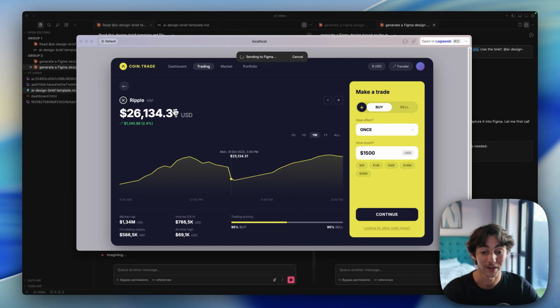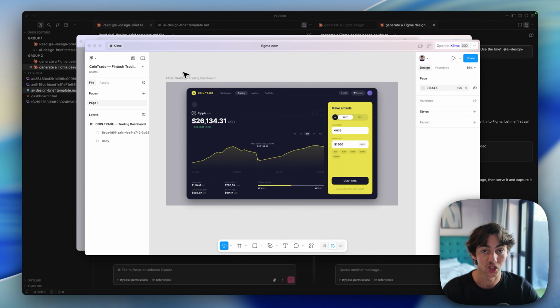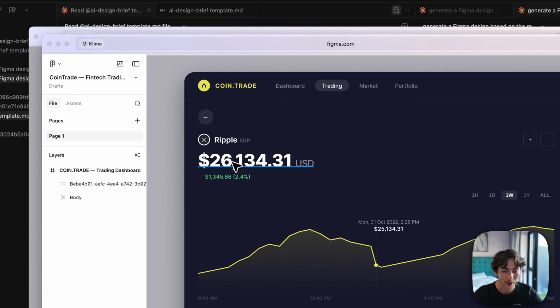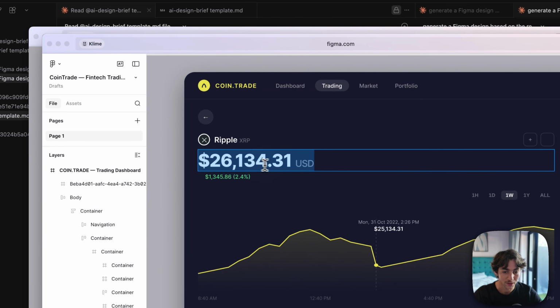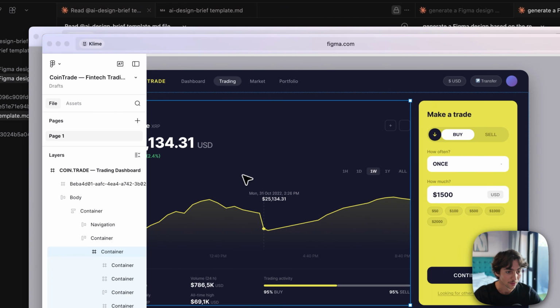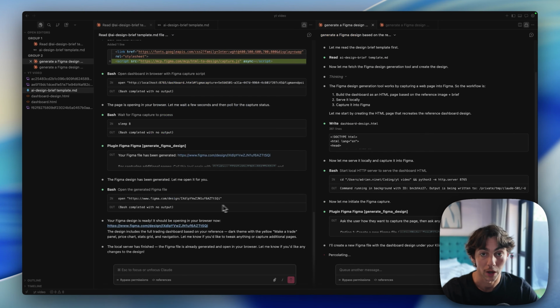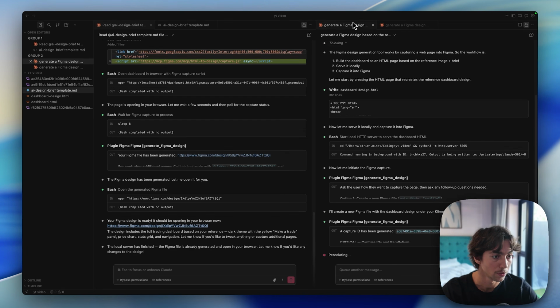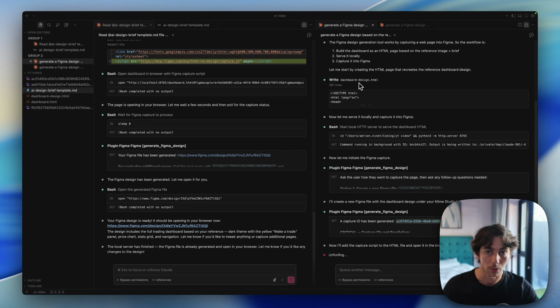Okay, so the first one is already ready. You can see that it's sending to Figma. So the way it works, it's very simple. Essentially, it creates the HTML, and once the HTML file is generated, it pushes it to Figma. And as you can see, it's completely editable. It's using auto layout, and the result is pretty sick. So now we can just wait until the two other designs are generated and we'll compare it side by side.